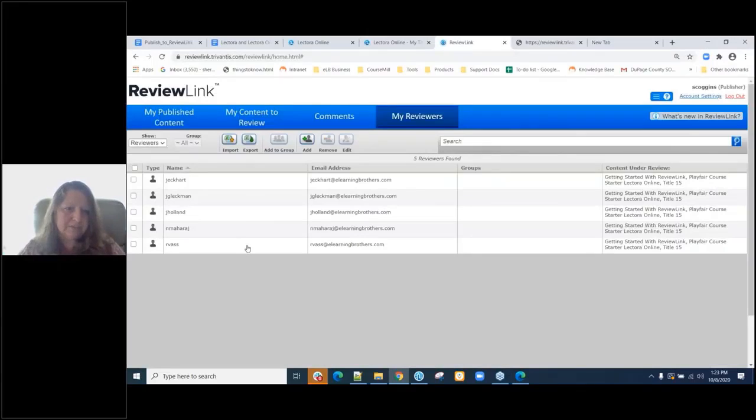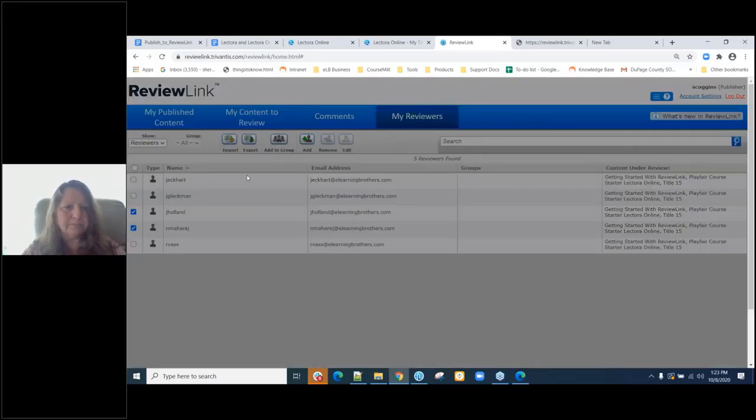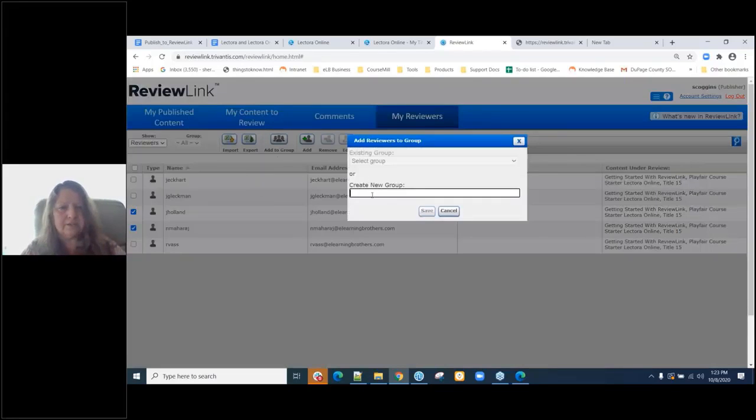So again, here in reviewers, there's a lot of things you can do in the reviewers. There's grouping. Let's say you have a group of people that you have, your first general reviewers. Maybe these are your subject matter expert, and maybe a peer that you like to have review your work. You could have them set up as a group, so you could quickly just assign first level review to a group. So you could just pick a couple people and then add to group and create, either select an existing group or create a new group.